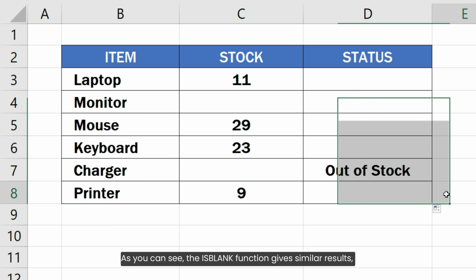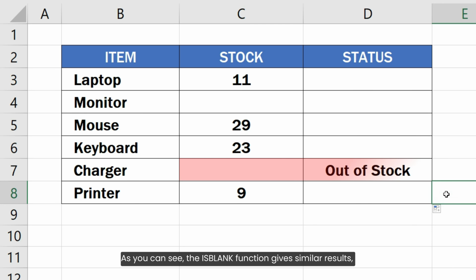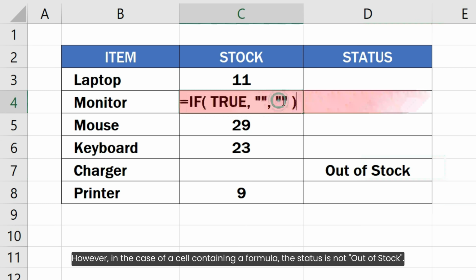As you can see, the ISBLANK function gives similar results as it displays "out of stock" status if the stock cell is empty. However, in the case of a cell containing a formula, the status is not "out of stock".